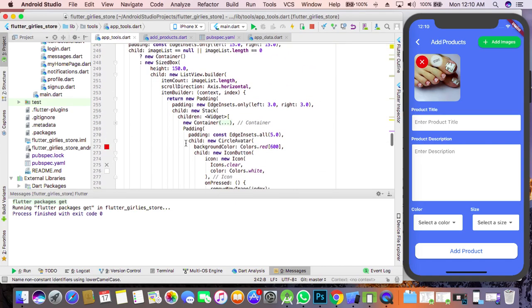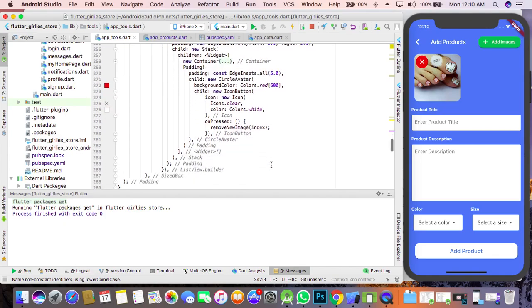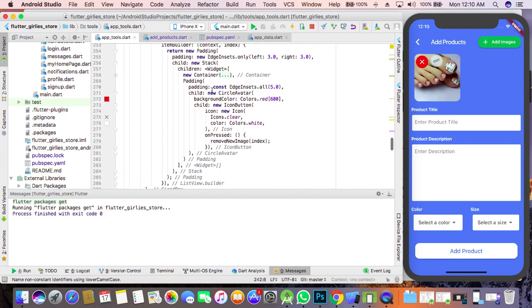Now I created a circular avatar, which is this, that has a child, that is icons dot clear. Then it's wrapped inside an icon button. When you click on it, it does this method, remove new image at this particular position. It removes the image at this particular position. Now this is wrapped inside a padding so as to look a bit smaller inside. So this is just what happens here.